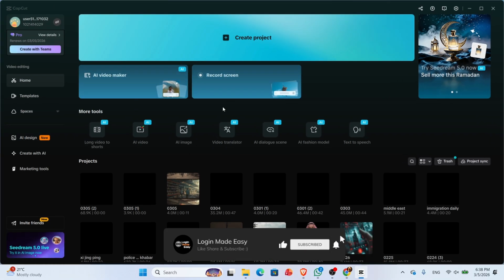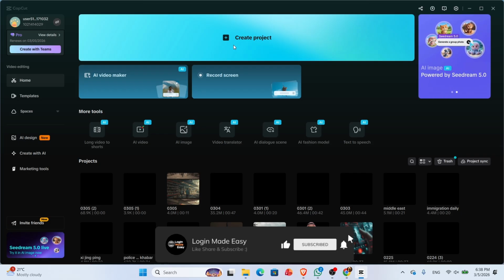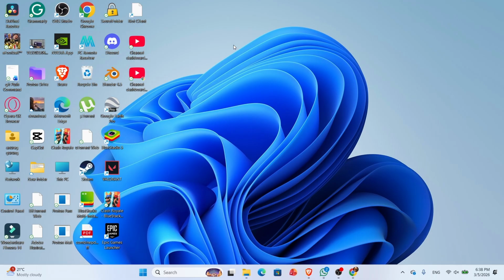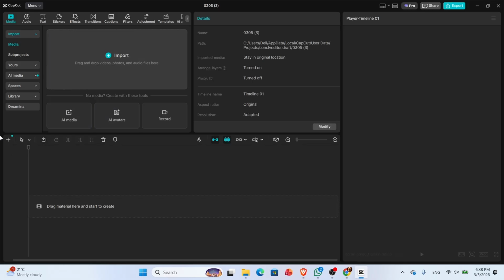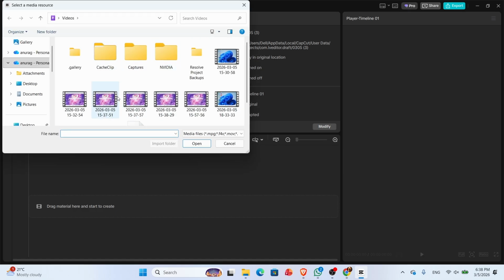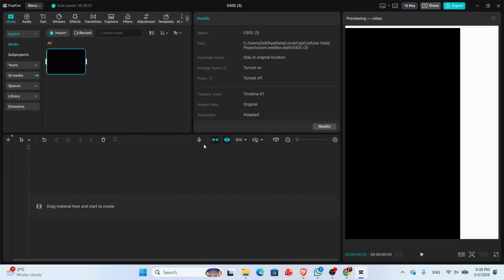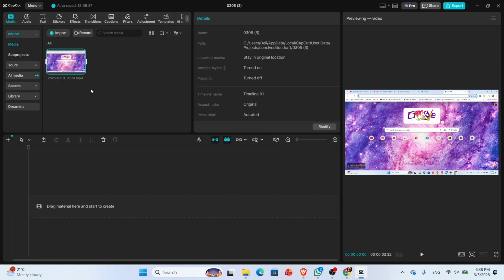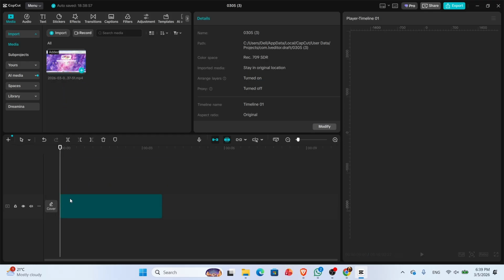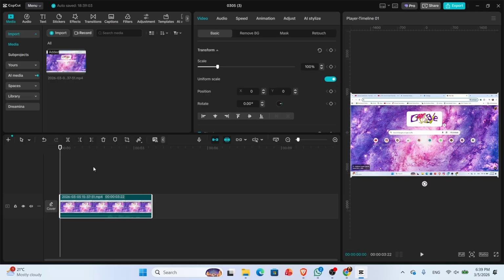Once you're inside the CapCut app, simply click on Create Project, and after that, on the next page, just click on import, and then select the video that you want to import and add the captions to. Now, once you have added the video, what you can do is simply hold and drag that video to the main timeline.